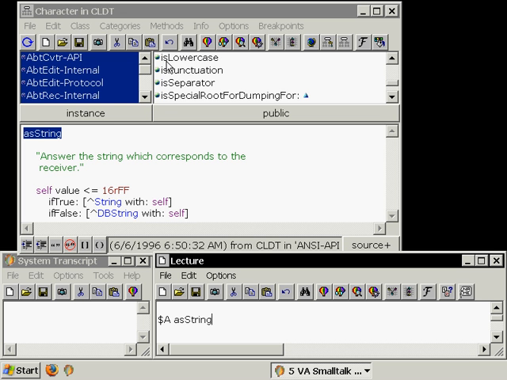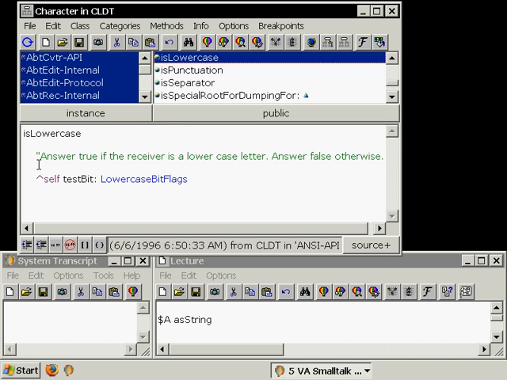Take a look at this method, is lowercase. So how can we test this code? Well, probably send message is lowercase to our object, right? It's like a testing, right? So are you in lowercase or uppercase? So what do you think that method should return? Well, let's see. Answer true. Okay, so this method will return a Boolean object, right? True or false. If the receiver is a lowercase letter, answer false otherwise.